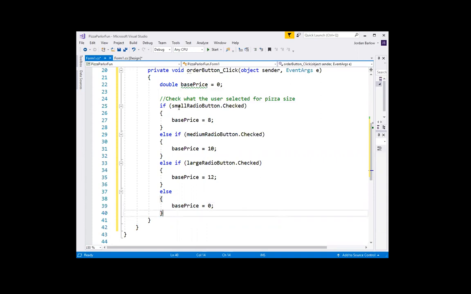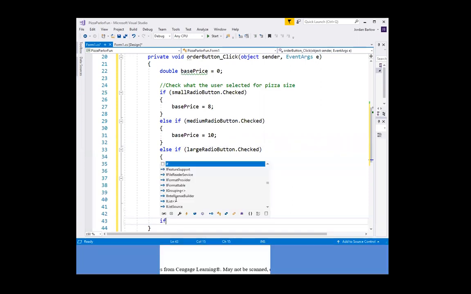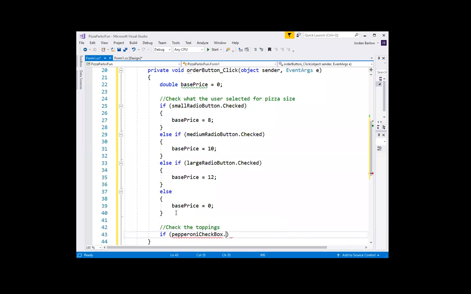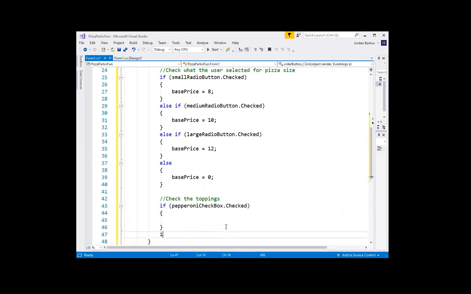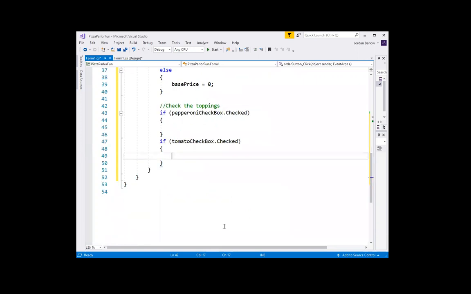Okay, so these are exclusive options because only one of these can be selected. So that's why I've done if, else if, else if. The checkboxes, on the other hand, are not exclusive, so we wouldn't want to use if, else if, else if. We just want to have separate if statements. So if the pepperoni checkbox is checked, then we do something. And then independently, if the tomato checkbox is checked, then we'll do something.